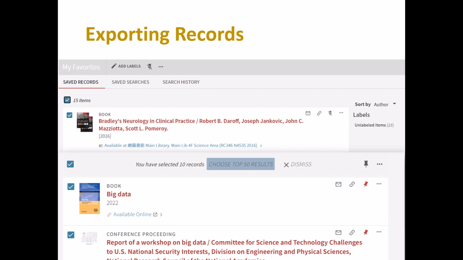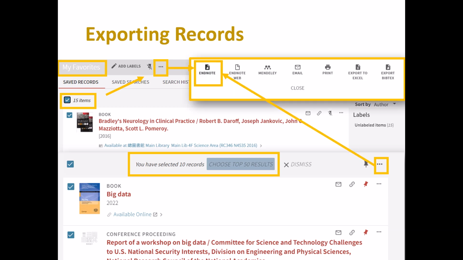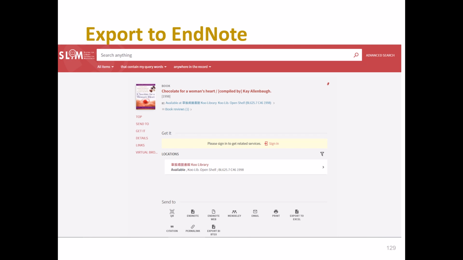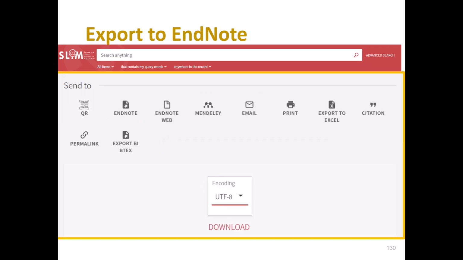In My Favorites or the search result page, you can click the three dots to view all the options for exporting single or multiple records. If you want to export the references to EndNote, just click the EndNote button, then choose UTF-8 and then download. An RIS format file will be downloaded. Just click on it and it will be imported into the EndNote library. And in the bibliographic record page, there's a Send To section in the middle part of the page. You can also click on EndNote there if you want to export the references to EndNote.